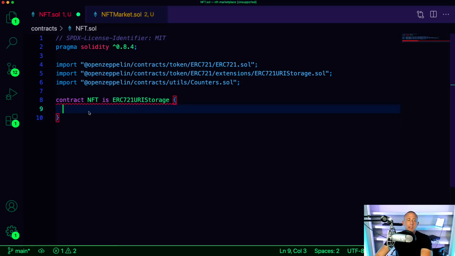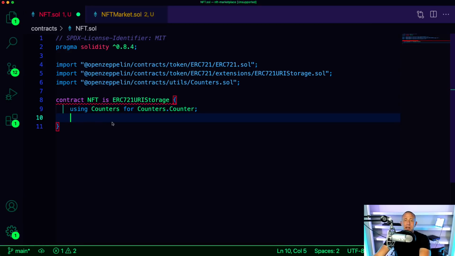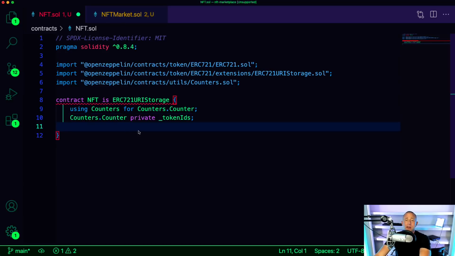The next thing we want to say is we want to use the Counters utility. We're going to say using Counters for Counters.Counter. And now we're going to be able to use Counters.Counter to declare a variable that we're going to call _tokenIds. tokenIds is going to allow us to keep up with an incrementing value for a unique identifier for each token. So when the first token is minted, it will get a value of 1. When the second token is minted, we'll increment that and give it an ID of 2. And then using Counters, it will allow us to continue incrementing these token IDs.